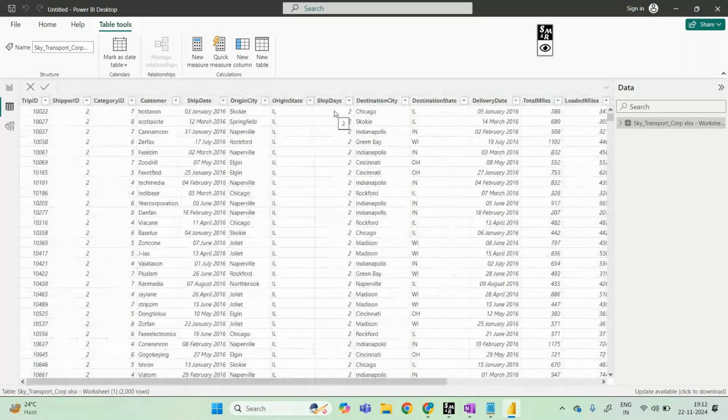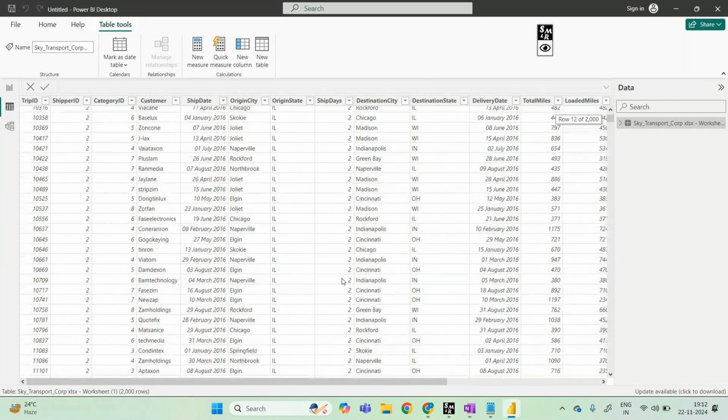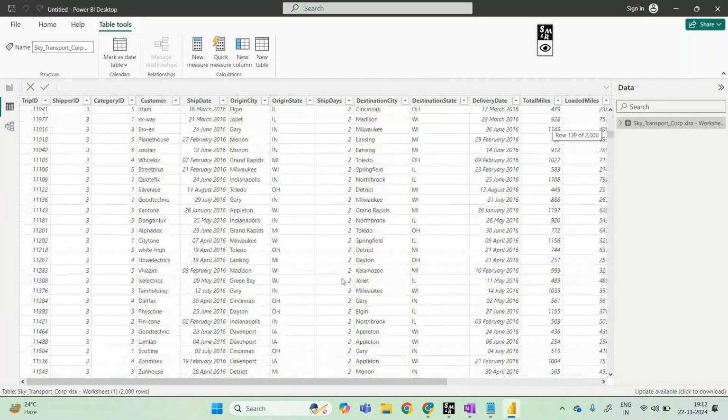Okay, value shipping. Here you can see 2 dates. Ship date is 3 January 2016 and delivery date is 5 January 2016. The difference you can see here is two. Majority, everywhere you see, two is the difference. Only two is the difference.